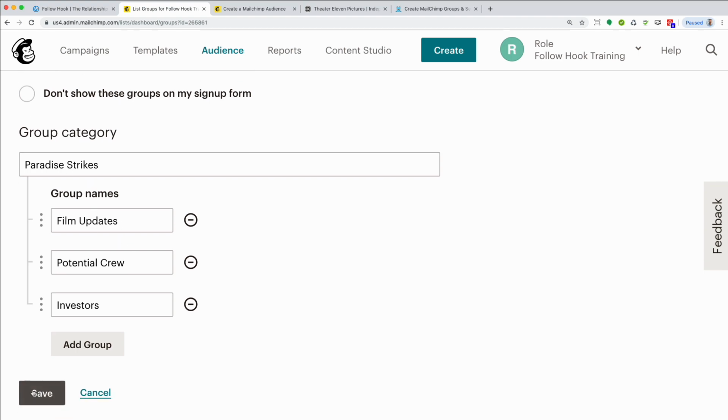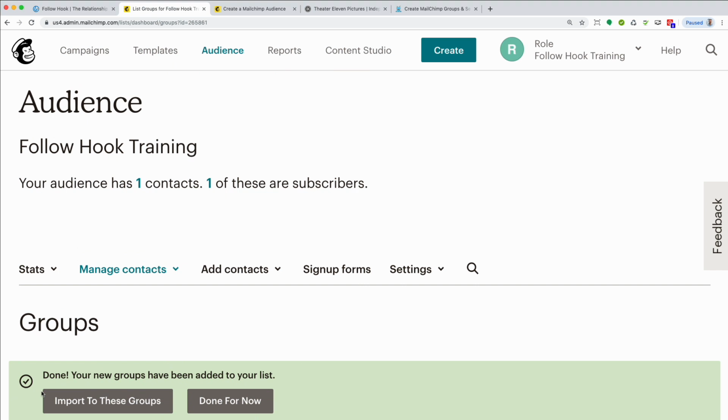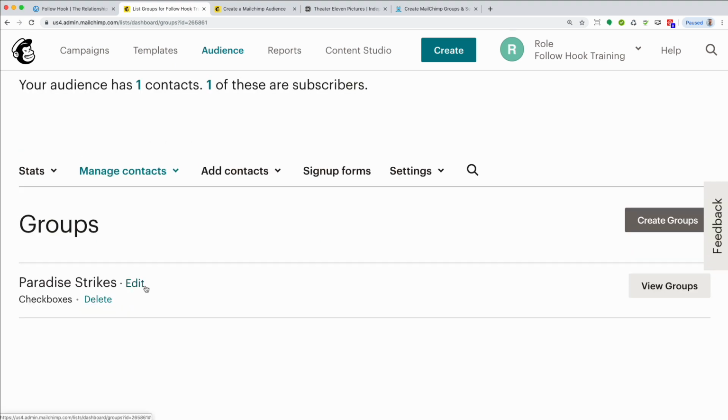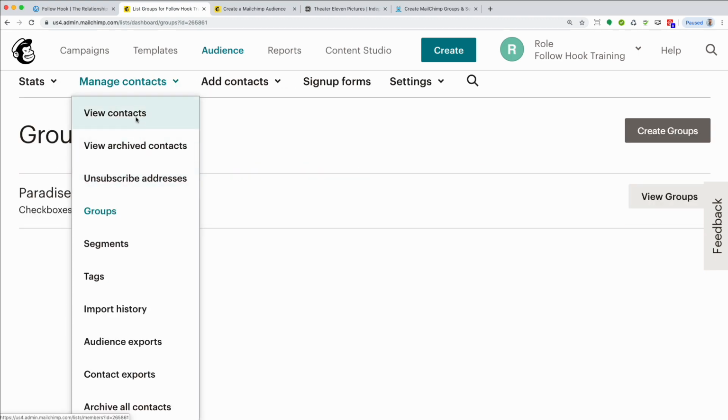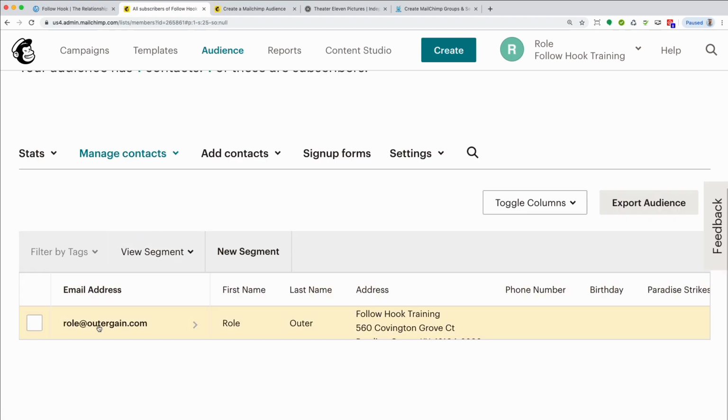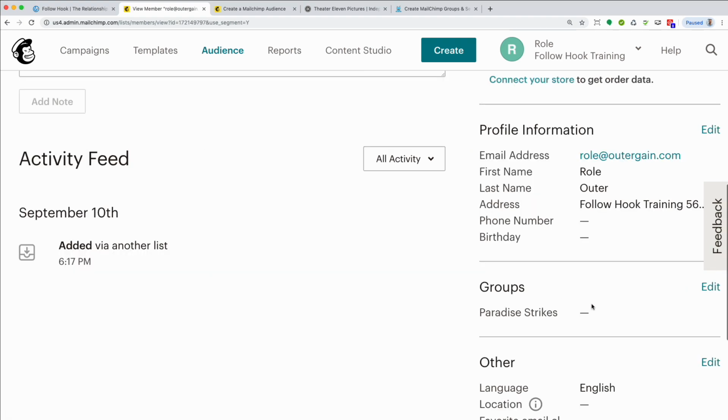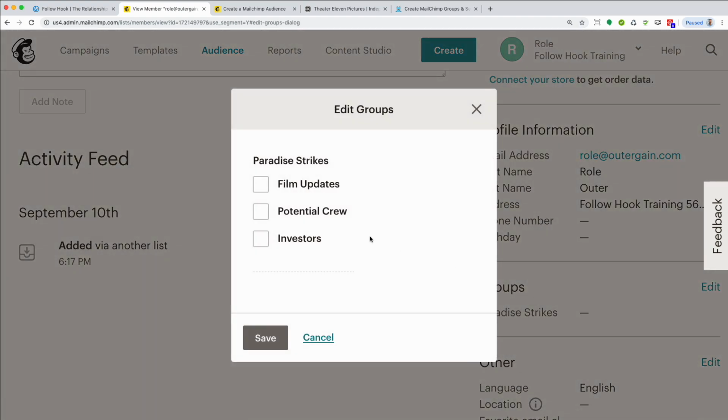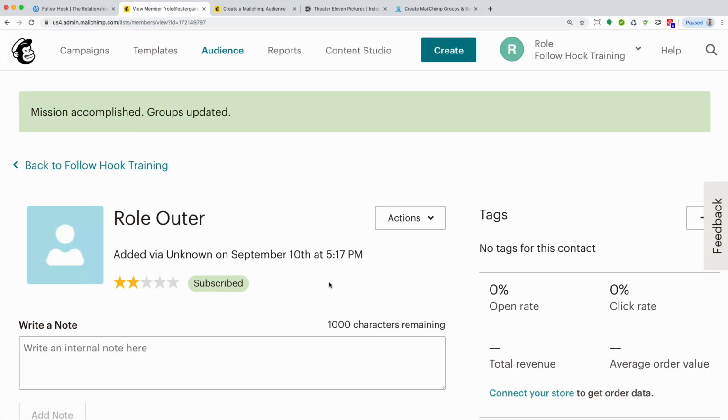That's totally fine. And then if I click Save, this is going to save the group into Mailchimp. It immediately asks me if I want to import to the group or if I'm just done. I'm just going to say I'm done for now. So I can edit it at any time, etc. So now if I go back to Manage Contacts and View Contacts, I can take my bogus test person here, and over here under Groups, I could click Edit and check the one that I want them in and save it. So now any emails I send out to the film updates group, this fake person named Roll Outer, will get it. Hopefully that makes sense.